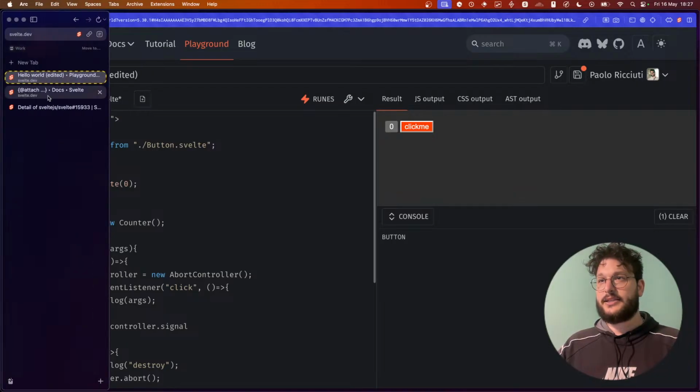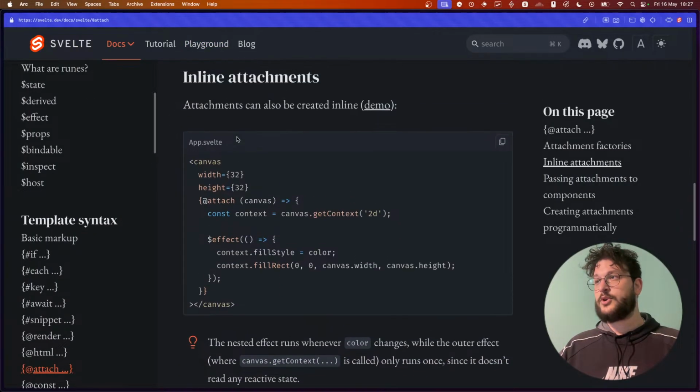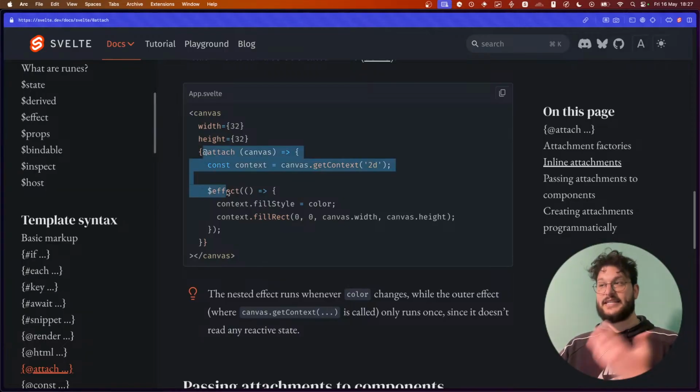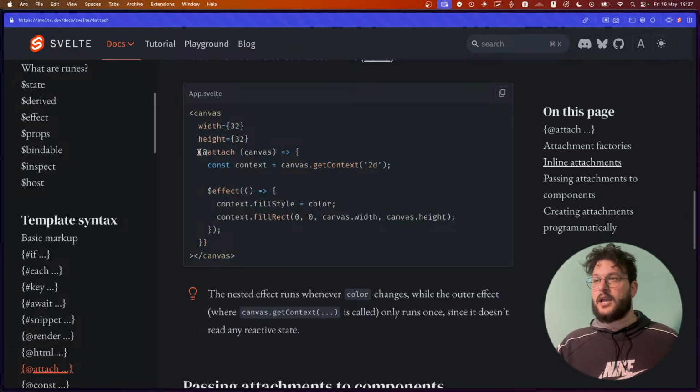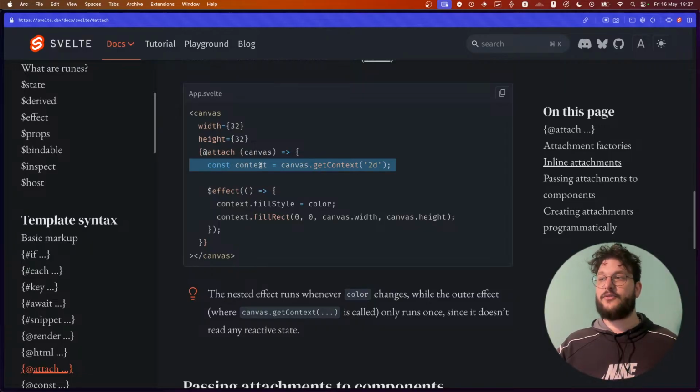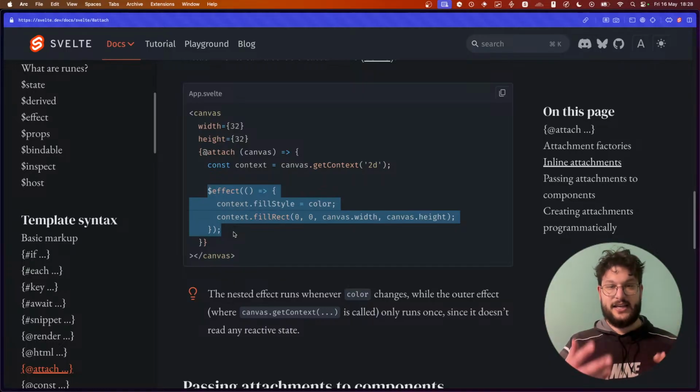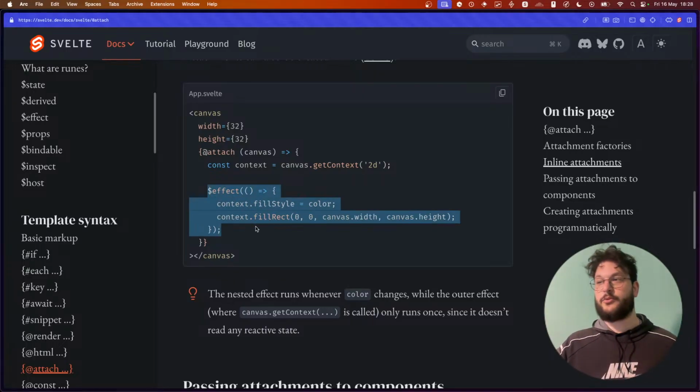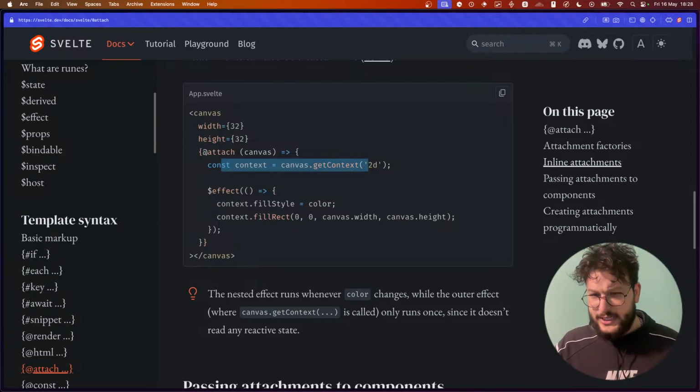So let's also look at how you can prevent, for example, in this case, as you can see, you don't want to get the canvas, the context 2D every time the state changes. And so what you can do is instead of doing this and then doing this, because this will register a dependency on color, you can actually just do this and this will be executed once, because if everything reactive is read within an effect that you nest inside the attachment, then only this effect will rerun and this will not run again.